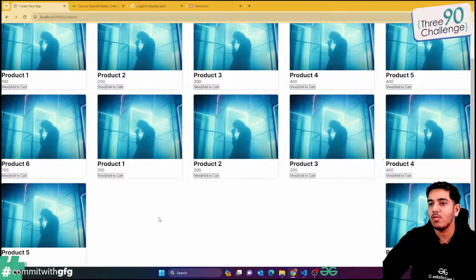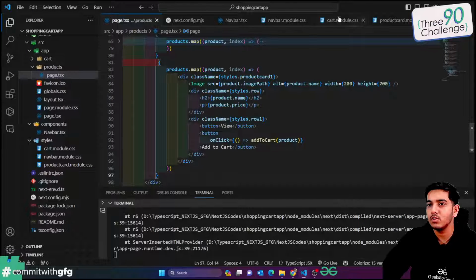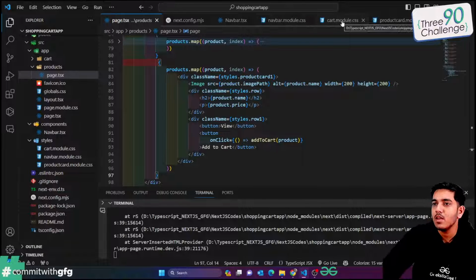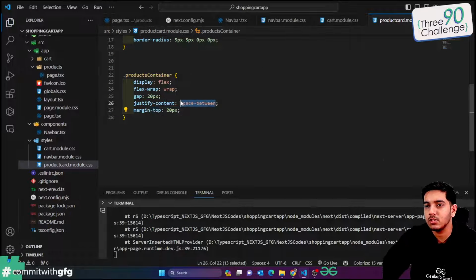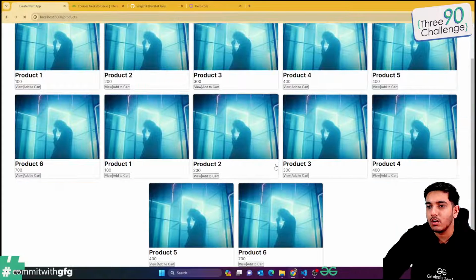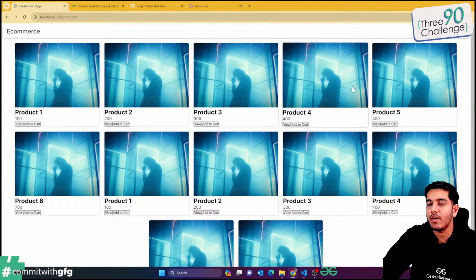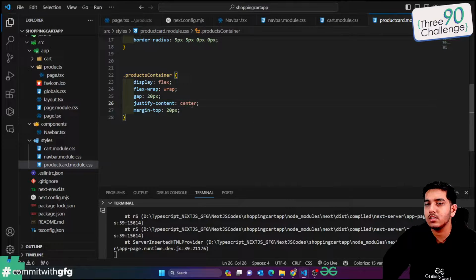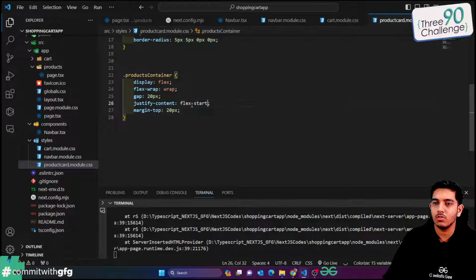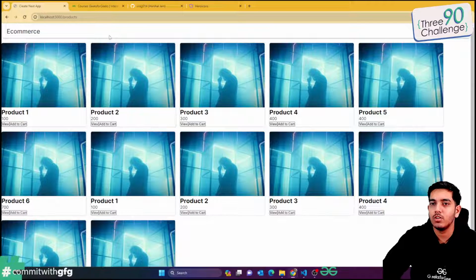Now one problem is here, obviously you have to deal with this. So what you can do is, either you can bring things in center, so justify content center. So you can see that looks also fine, right? So you can do it like this, or you can just say flex start would also be better. So flex start would just show things like this. This is also fine, right?